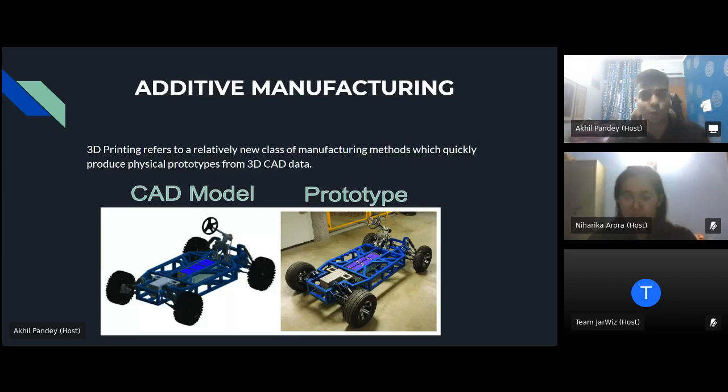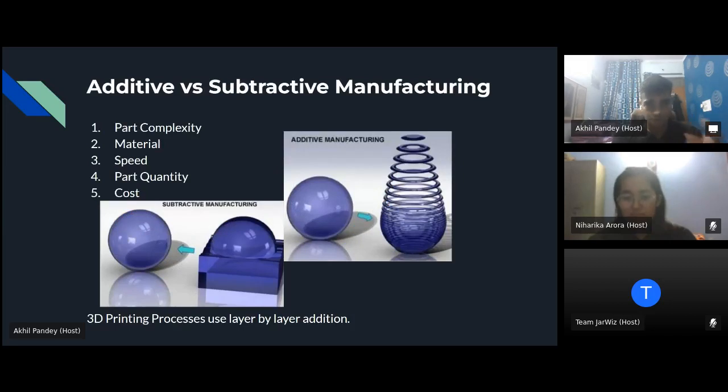Okay, simply when you go to a cyber cafe and you print, it's just a sheet you put into the printer and it comes out. It's just a 2D figure that you get printed. But 3D printing is, as the word suggests, printing in 3 dimensions.